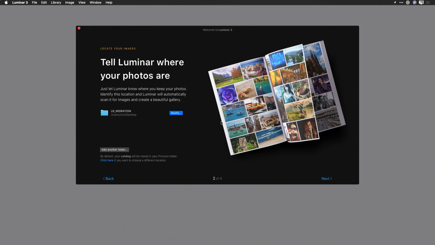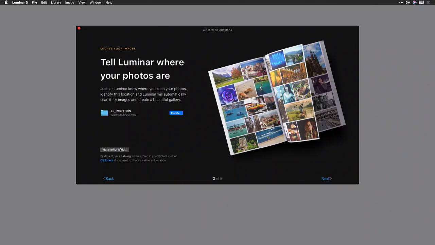Next, choose where the catalog is stored. The catalog contains your edits. Additionally, it'll also store a thumbnail image in case a drive goes offline. This way, you can still browse and rate images even if an external hard drive isn't connected. The catalog stores every edit non-destructively with a very small state file for each image. I'm going to go ahead and store this in the default location, but I could choose here another location if desired. When ready, click the Next button.